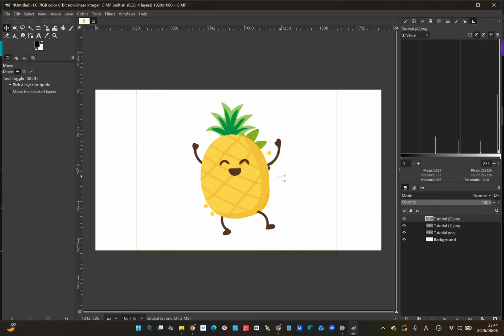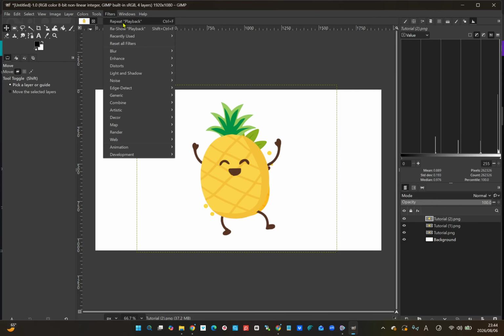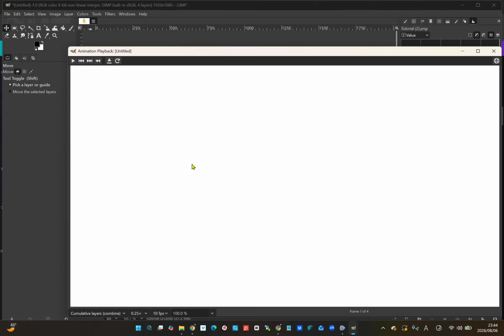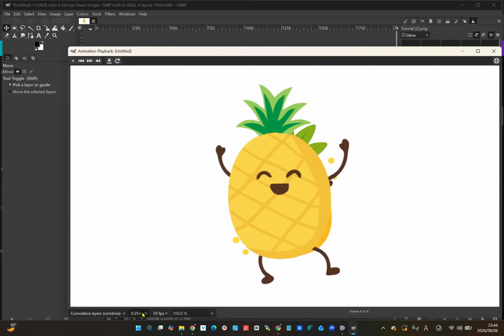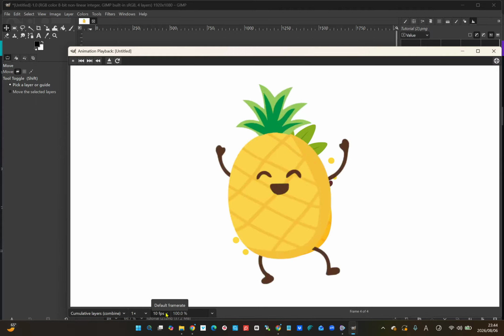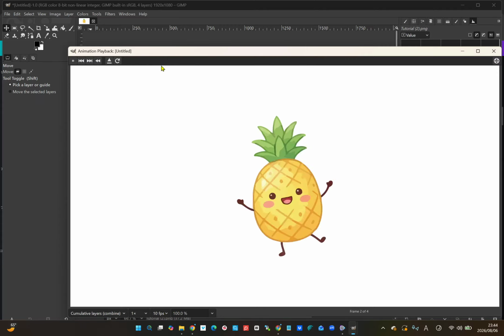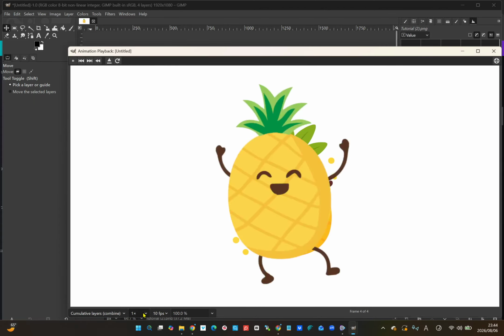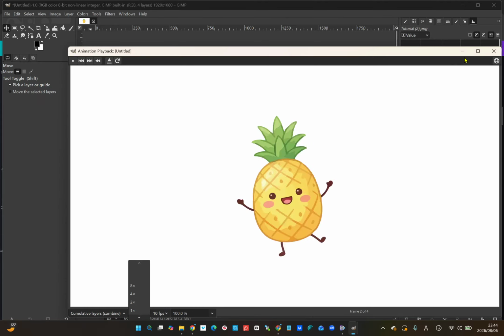And then once you're ready, go to the top menu and select filter. And then scroll all the way down to animation and select playback. You can take the preview by hitting this play button, and this is how it looks. And you can also change the speed and optimize the frame rate here. And then if it's okay, just simply close this window.